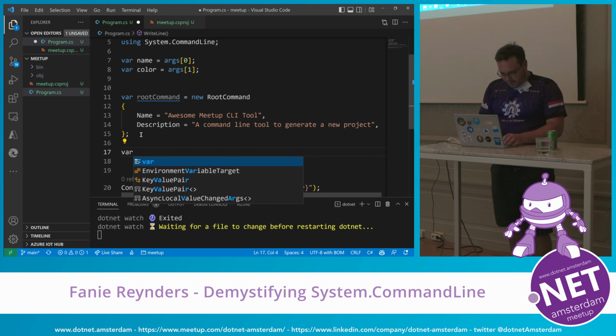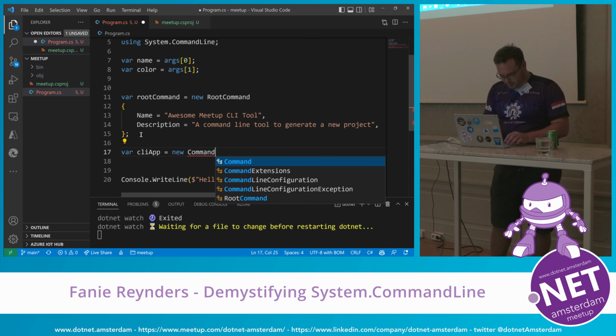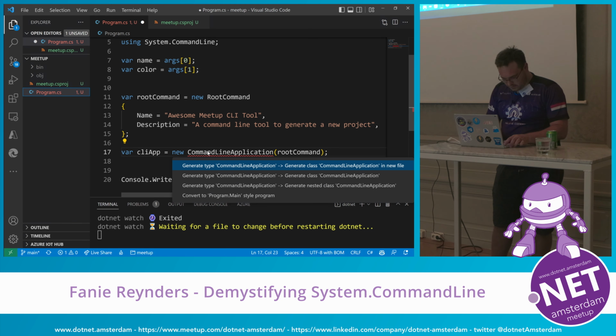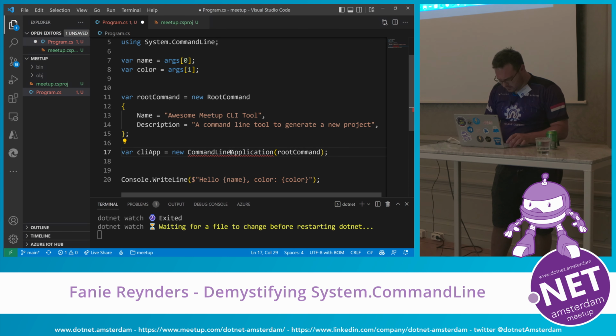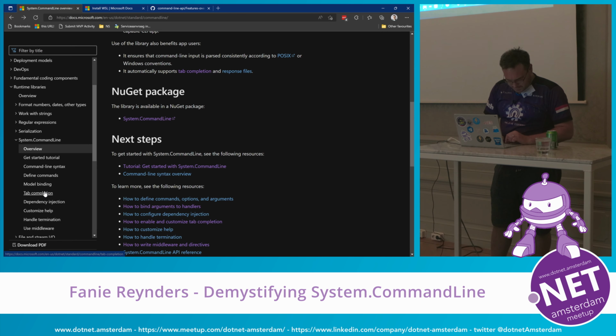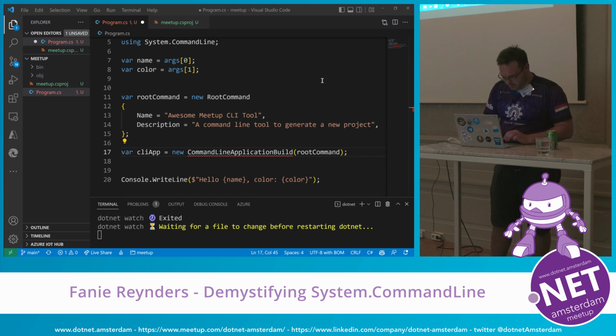And then what we also would need is something like a CLI app. And that's a new, I think it's a new command line. Let's see if Copilot kind of figures out what I'm trying to do. Command line application. Yeah, okay, that's fine. That's what I want to do. It doesn't like that. I think it's command line application builder. Something like that. But let's go to the docs again. Where is it now again? Yeah. I'm going to quickly steal something from the docs here. Middleware. Yeah, command line builder. Nice. Okay. Builder intent was there. Why doesn't it want to? Yeah, there we go. Nice.